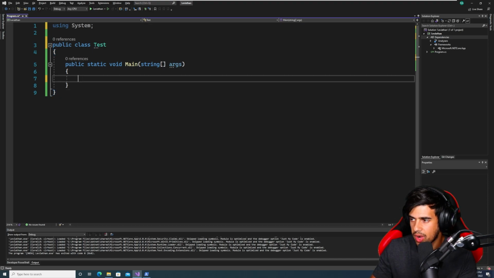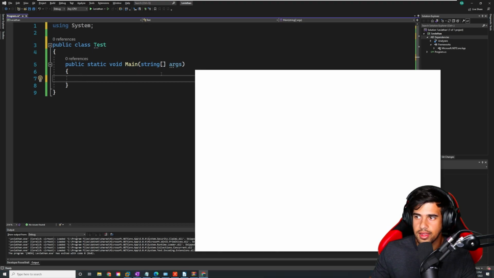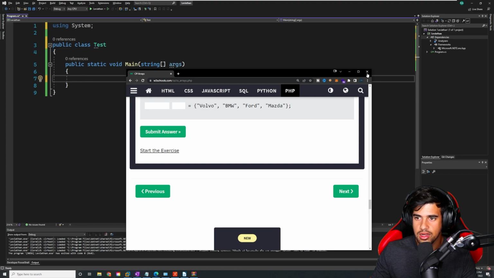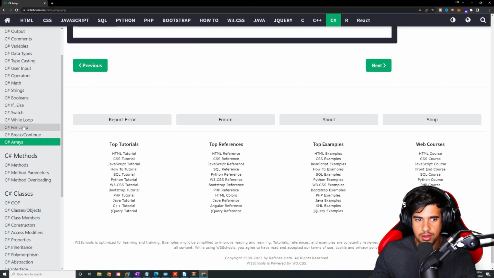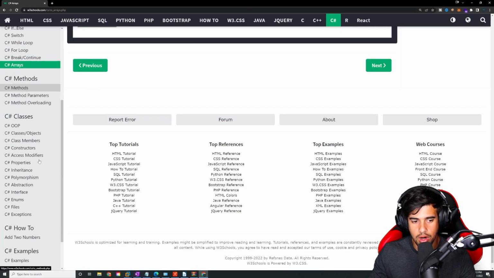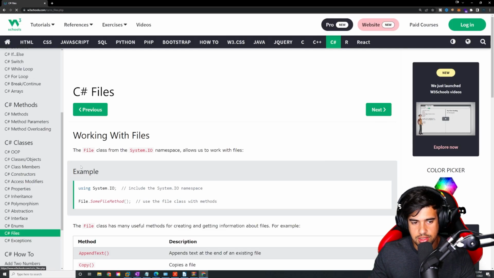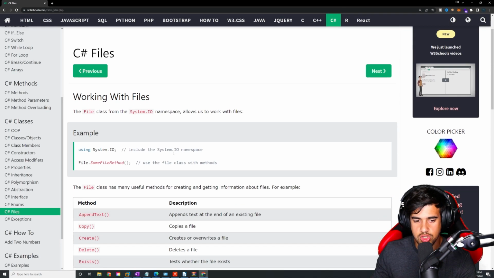So let's just get right into this. Let's do some file I/O. So if I go to my trusty resource of W3Schools, let me just move that front and center here. And there was a section for files, right? So let's just check here. It's very straight to the point.